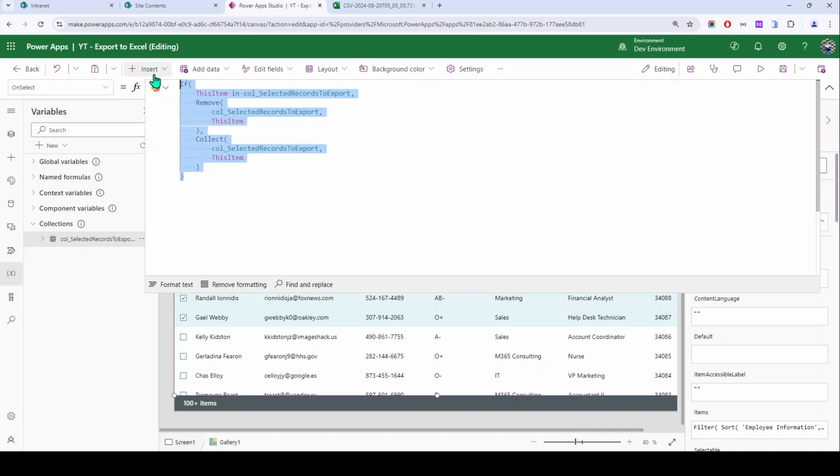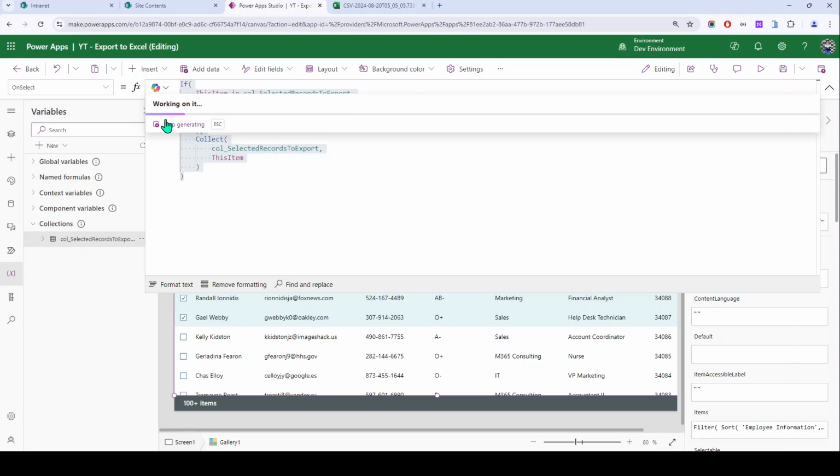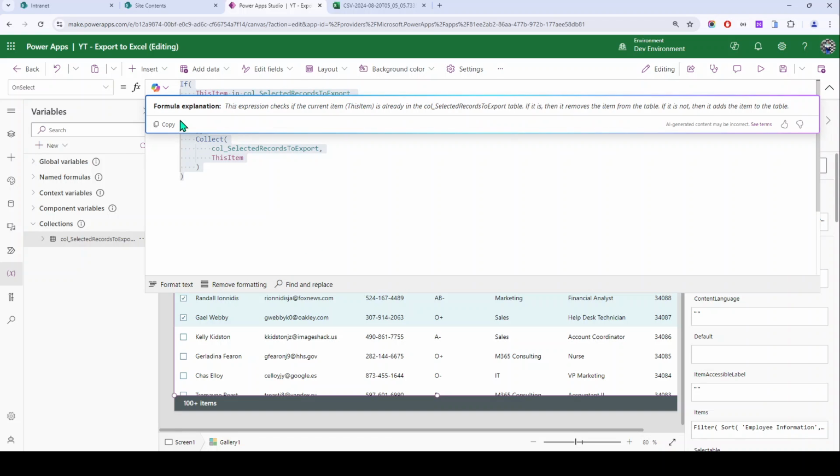So I hope you get that condition. Or what we can simply do, we can just click on explain this formula. So let's see what this formula does. This expression checks if the current item is already in the collection. If it is, then it will remove the item from the table. So I generally use this Copilot formula explanation.